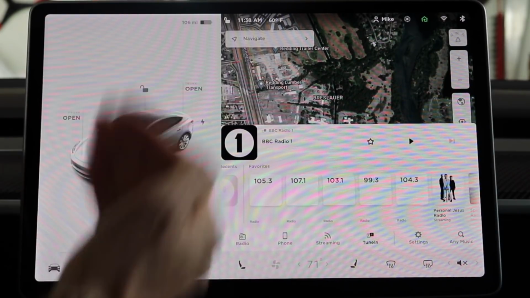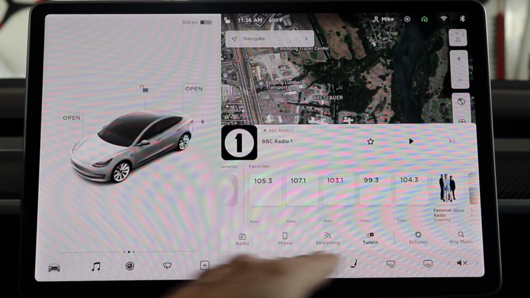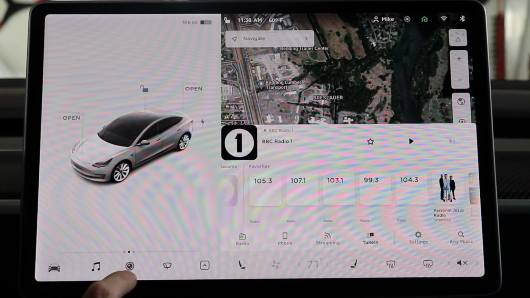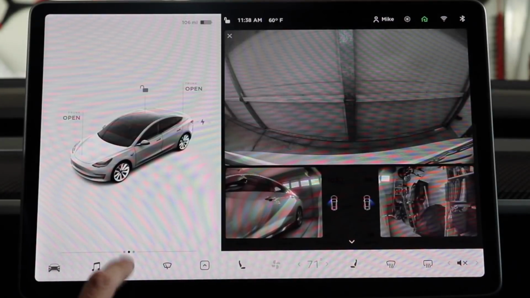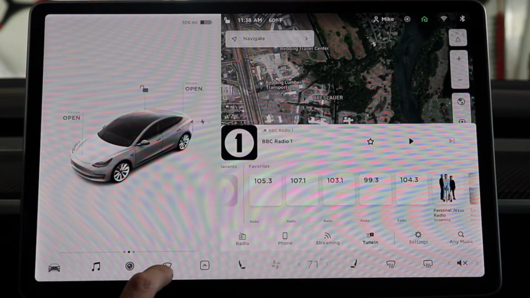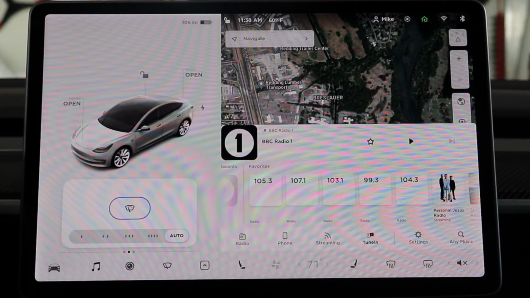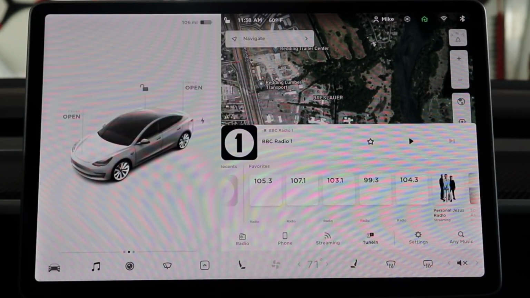Another thing we noticed is that the menu at the bottom has changed. We now have full access to the camera in the back. We now have access to the windshield wipers as well, which is a nice feature. I think some people are going to enjoy that. Again, this is all give and take as far as what people like and what people don't.